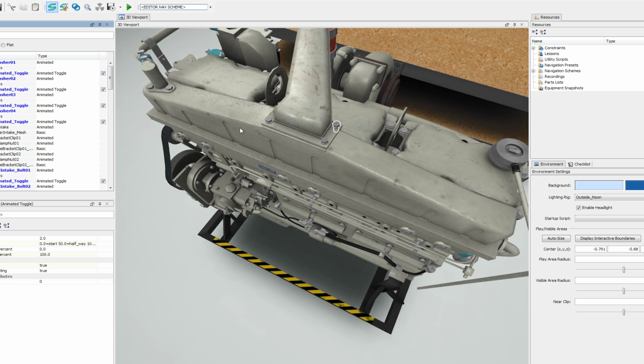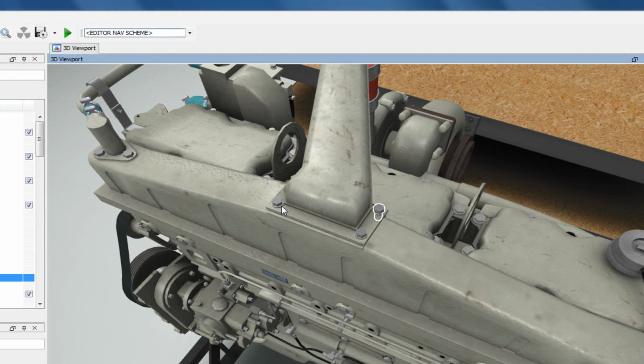Now watch as I select any part with a behavior, and it will animate regardless of its position or relation to other parts. I'll click on this washer, and it'll remove. Obviously, this does not resemble a real-world restriction. And by adding constraints, we can close the disparity between what the student will learn and what they will experience in a real-world procedure. So let's add constraints.